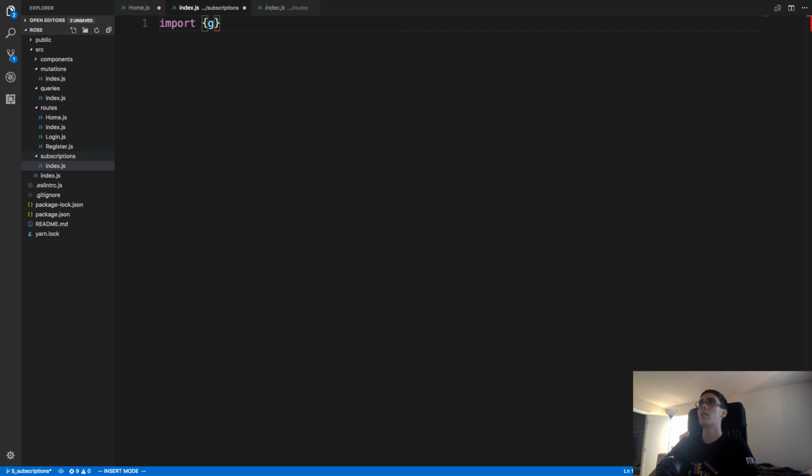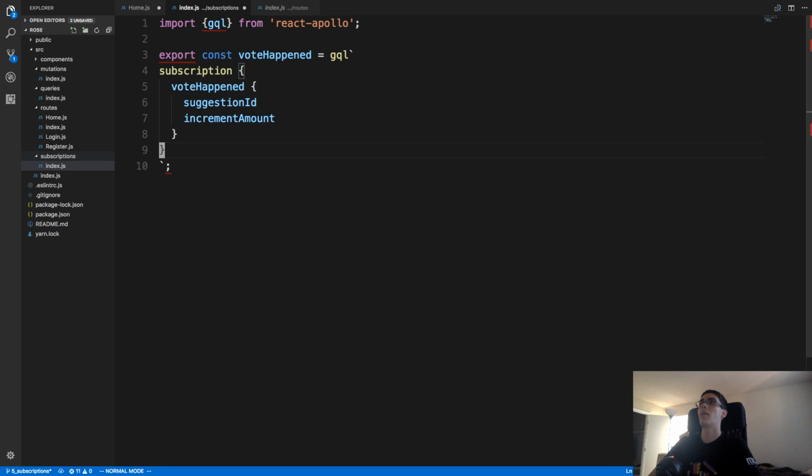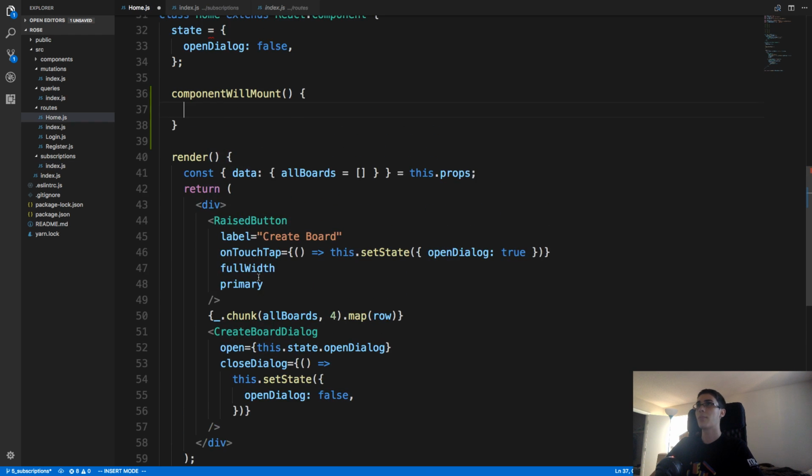So we'll import GQL. So this will be vote happened, and we're just going to put in our GraphQL that we have. Go ahead and save that. Alright, my auto formatter did not work. Usually, okay, there we go. It's not liking because I'm only exporting one thing. That's fine though. We'll export more in the future.